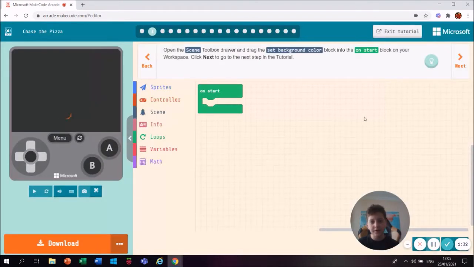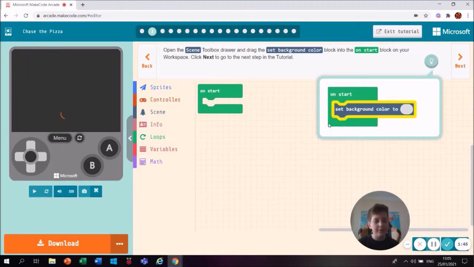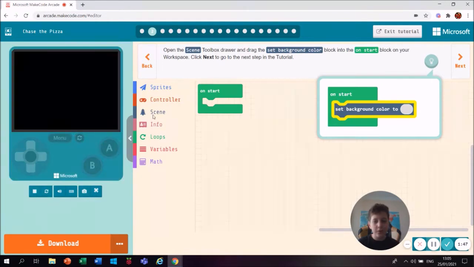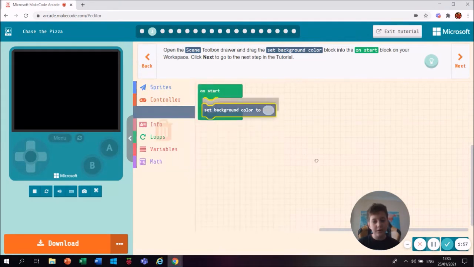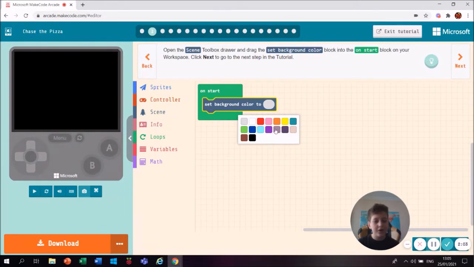Okay, this looks interesting. Open the Scene Toolbox drawer and drag the Set Background Color block onto the Start block in your workspace. There is a light bulb to help you if you're stuck. So this is a grey color. We should go to the grey drawer, and we need to get the Set Background Color block. There's only one, so that's the exact one. You just drag it into it. I don't know which color I should pick, but I think I'm just gonna go for a green.